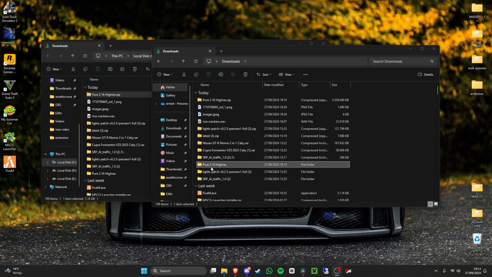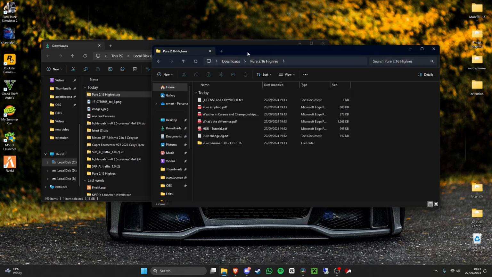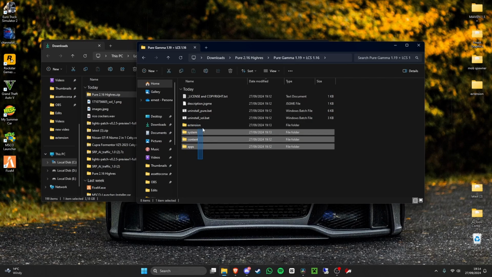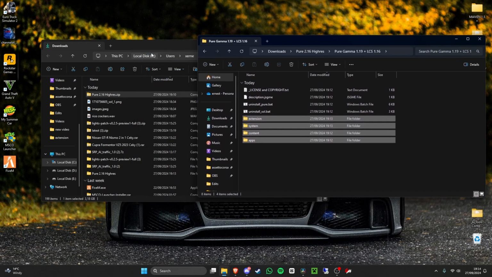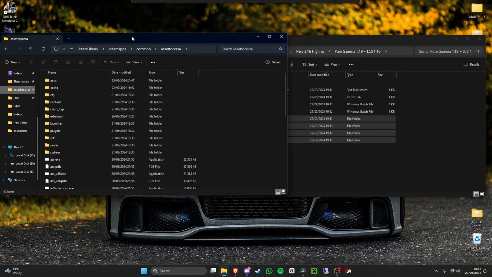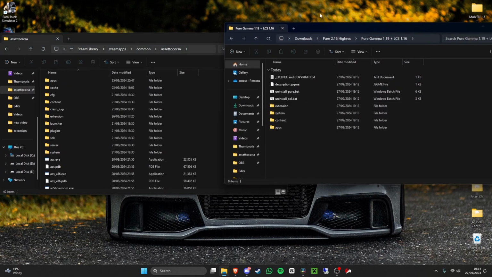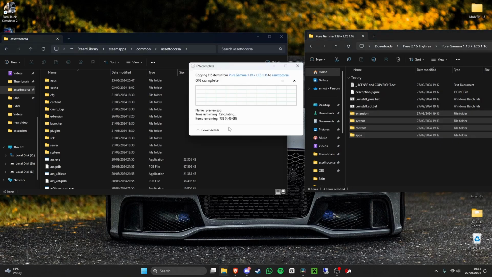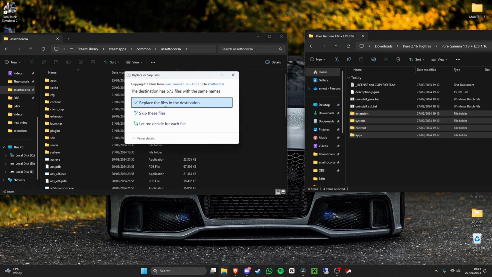After that, you just open the folder and you will see this folder. Open this one as well and do the same thing as for the custom shader patch. Just go to the game folder and drag these four folders in here. Press on replace.